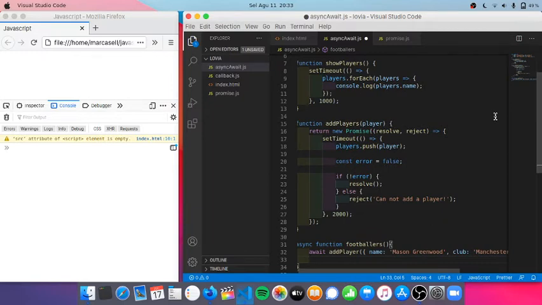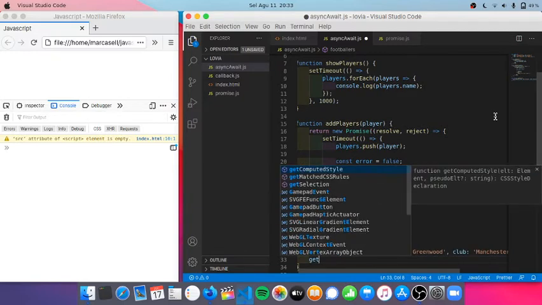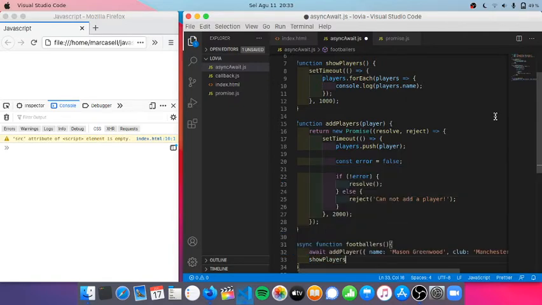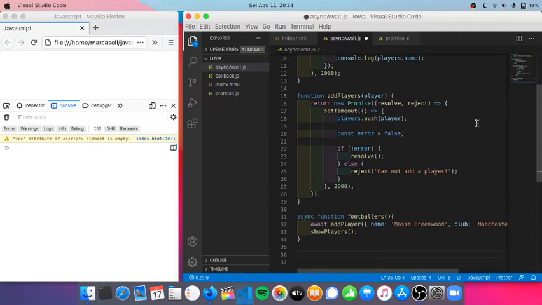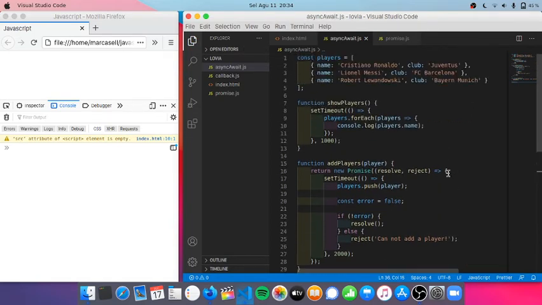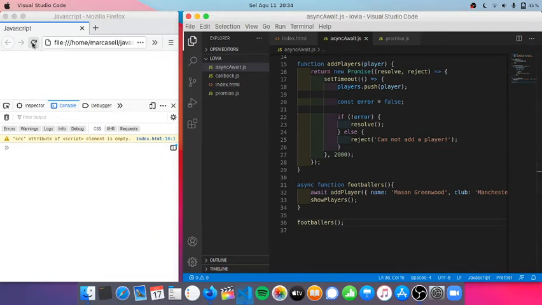And then I'm not gonna do .then. Instead, I will call show players here. So after a player is added, it will show me players, a list of players in the console. So this will not work if we don't call the function, of course. So I'm just gonna call the function here, footballers, and I think it should work. Let's try.